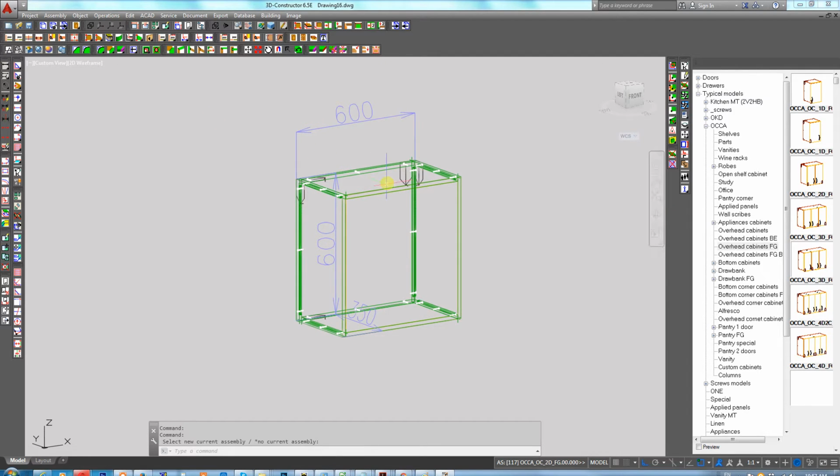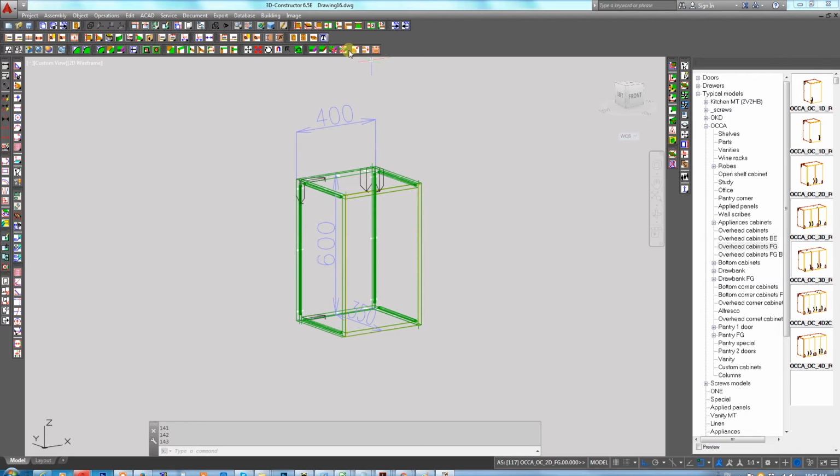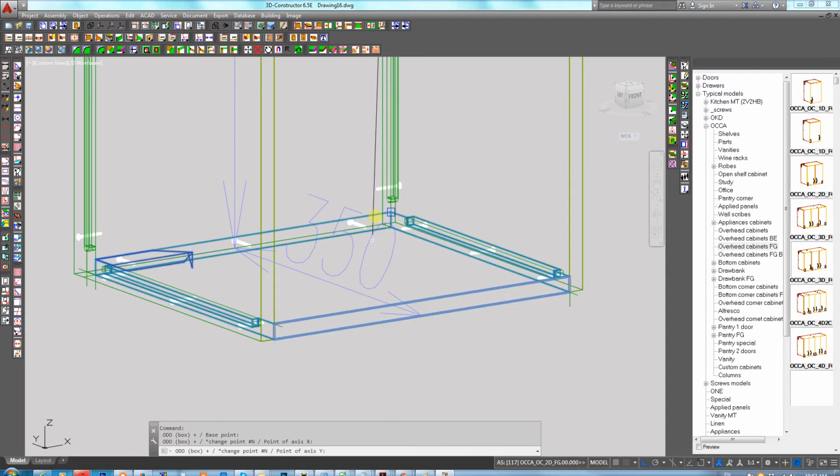Let's say we will build a wine rack 6x3, so let's say the length will be, at the moment, 400. Let's build a couple of partitions. To build a partition, we will do a part created by 3 points, and we'll create your partition here.